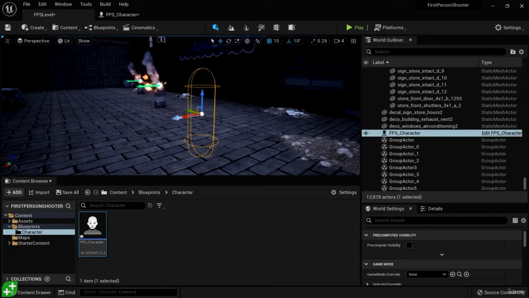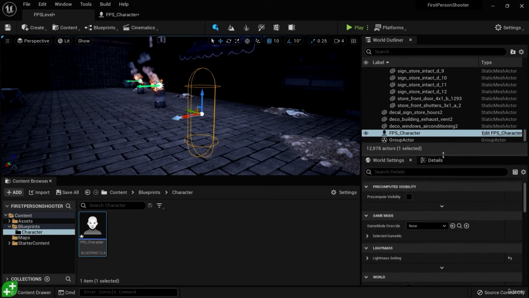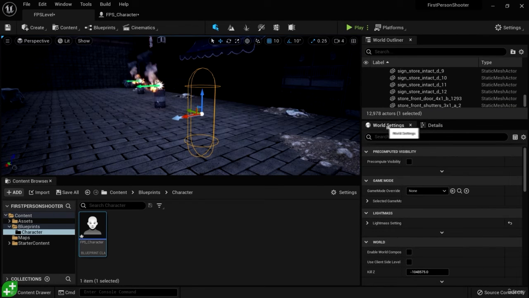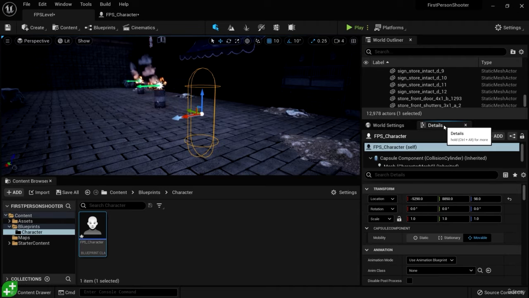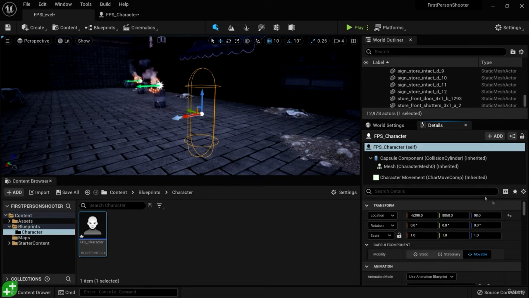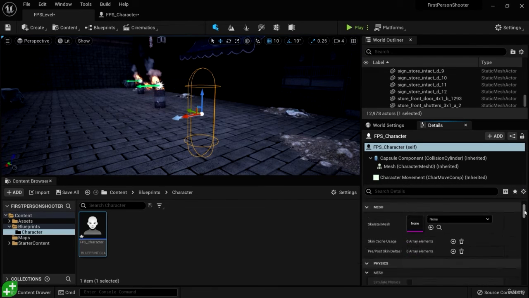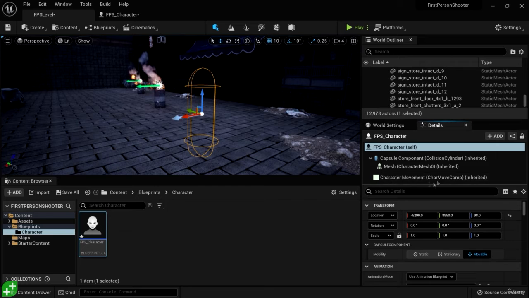Now, this instance of the character that we have in the world has its own details panel. If I click this gray line and drag up, right next to the World Settings tab, there's a tab for the details of this instance of the character. And I can change some of the properties here in the details panel. And there's even a little window showing the components that belong to this class.